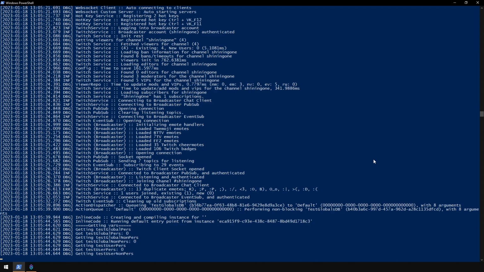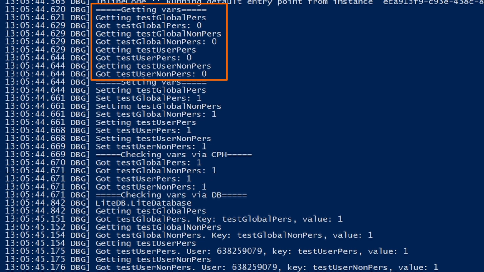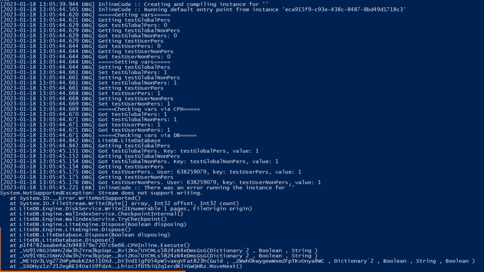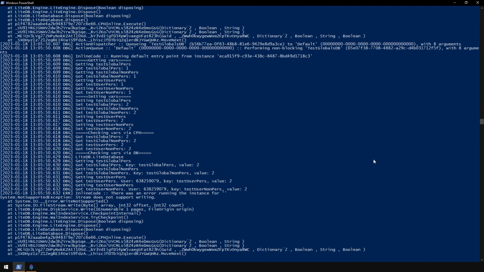Let's see it in action. At the start, we are getting zeros, because we didn't have these variables. Then we are setting them with incremented values, and getting them again. Here are the Streamer.Bot methods, and here using LightDB. Don't mind this error here. How I understand, when it closes the read-only connection, it tries to write something in the database. But of course it can't.